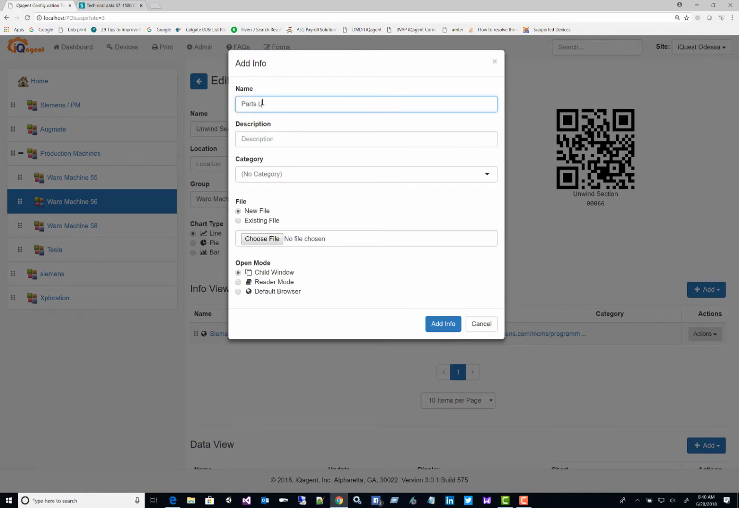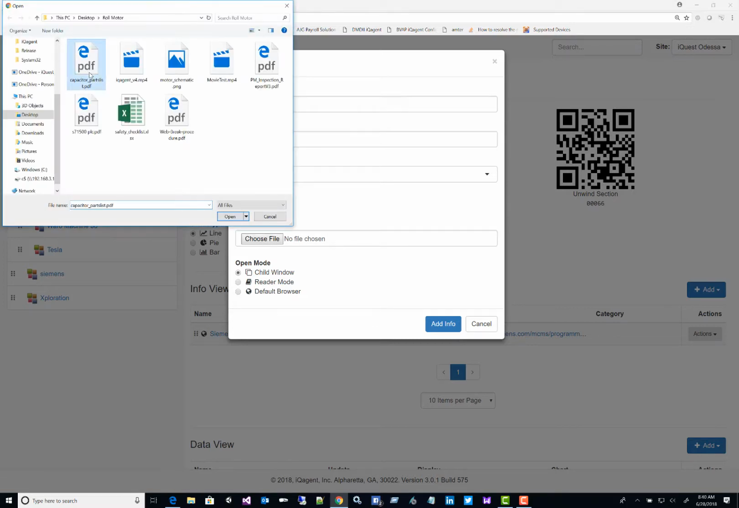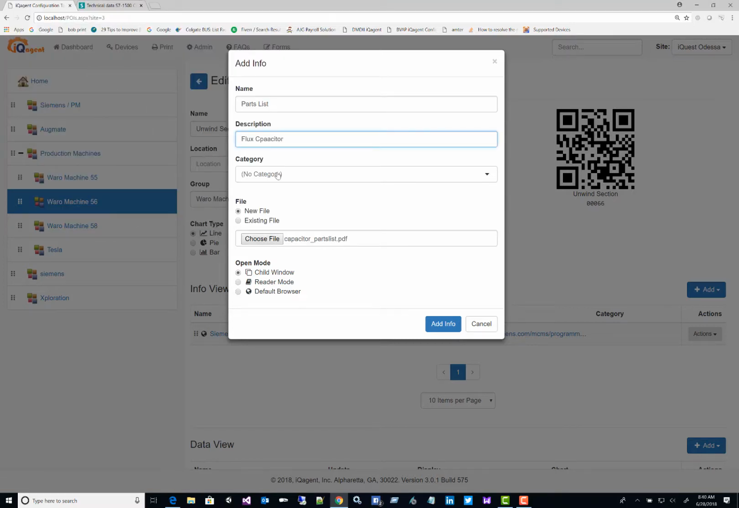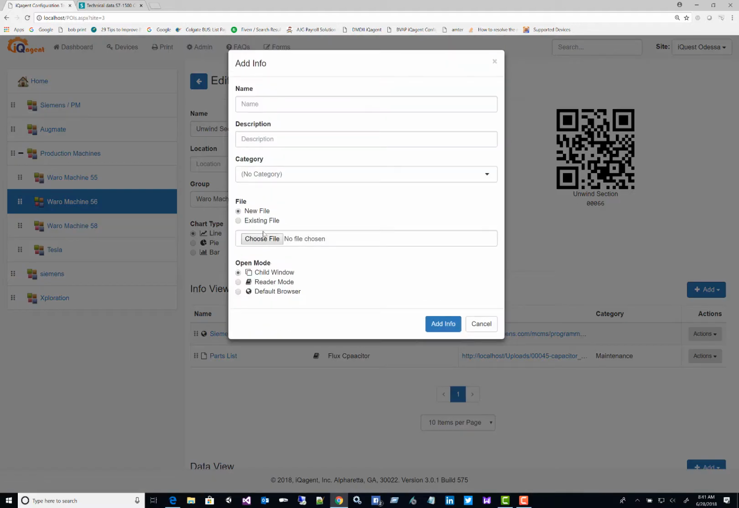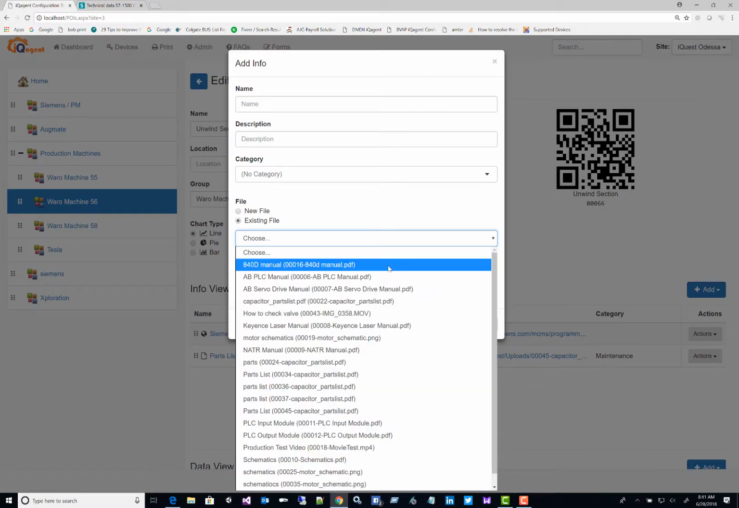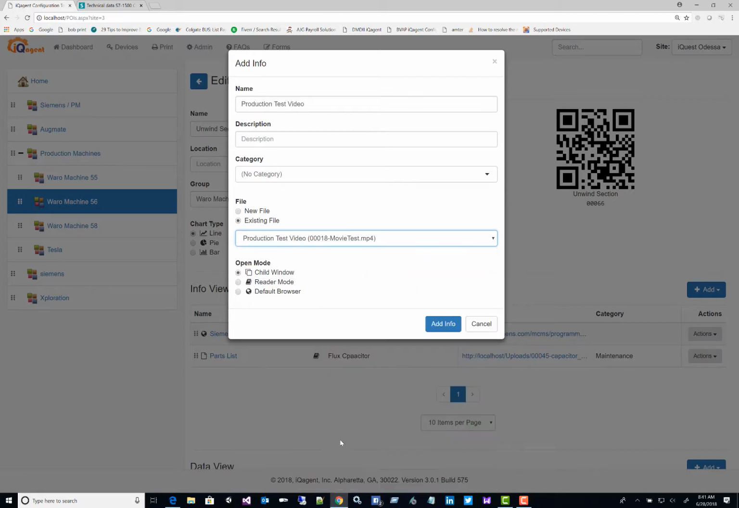So here, let's just say I have a parts list. I can go choose a file. There's my parts list. And I can assign a category if I want, say under maintenance, and we'll also open this up in reader mode. I could add a movie, so I'll just do a file, and you have access to a list of existing files that you have, so I could choose this test movie here, and I'll just leave that in the child window.